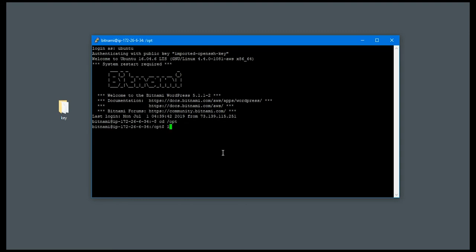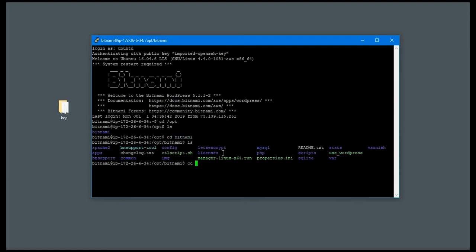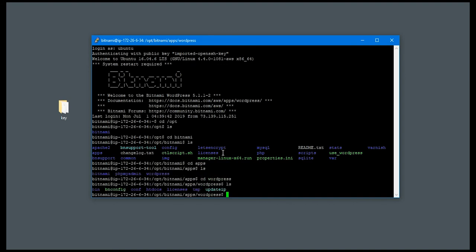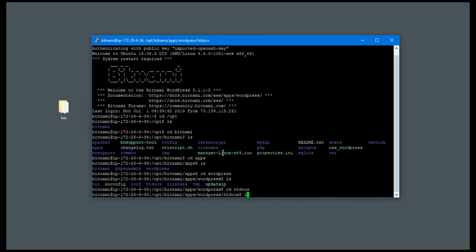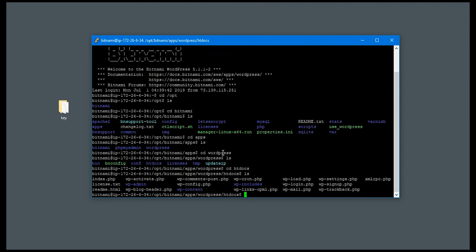Navigate to the /opt/bitnami/apps/wordpress/htdocs folder. I'll paste that directory within the description of this video. From there, use your favorite command line text editor or cat the wp-config.php file so you can grab the username and password. Scroll up and copy that to your clipboard and then paste it into Notepad.